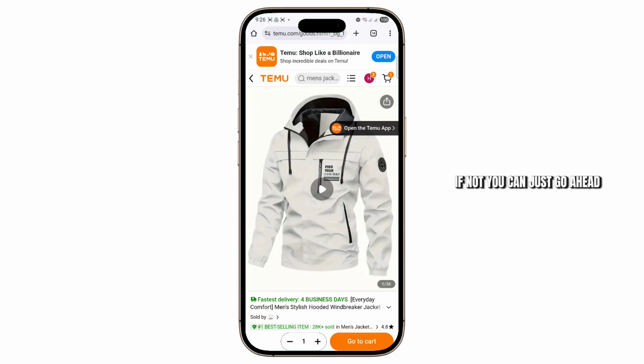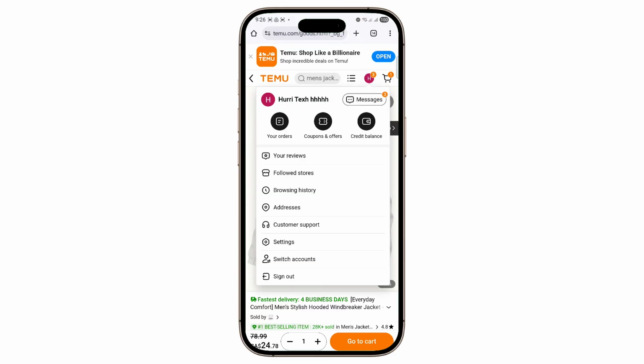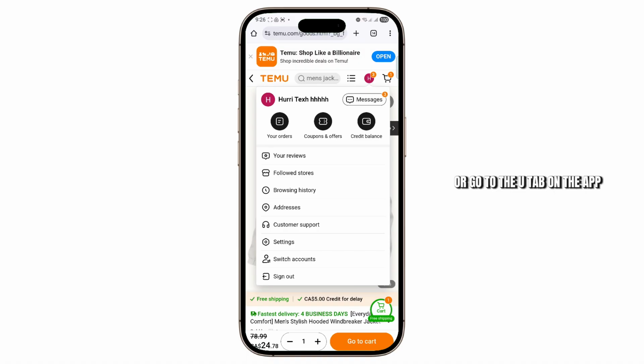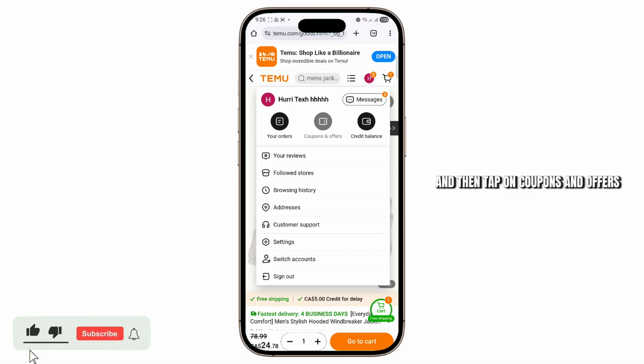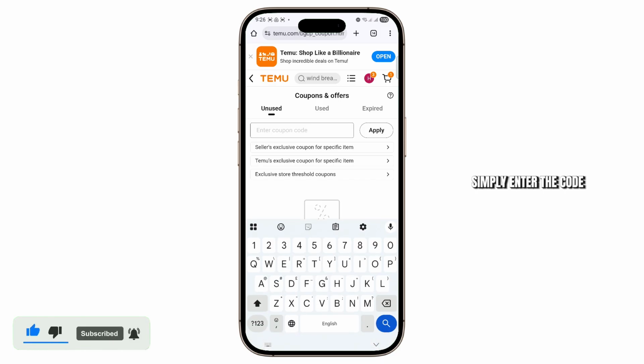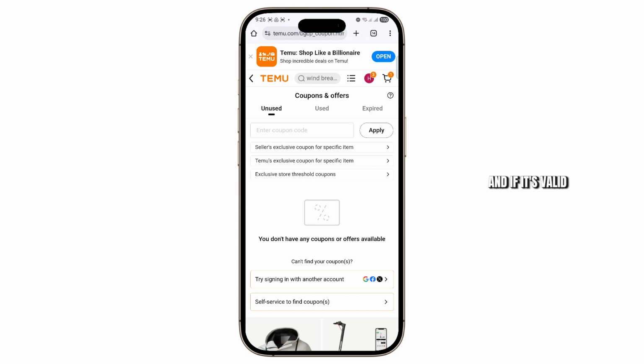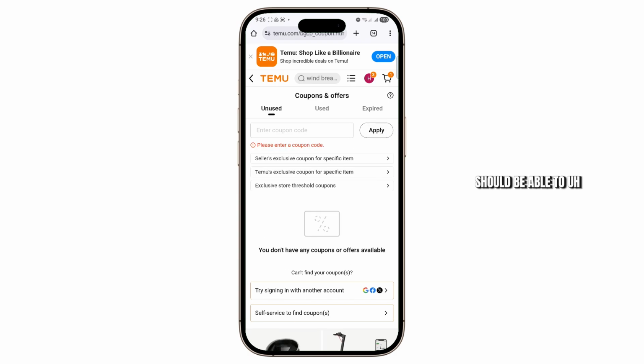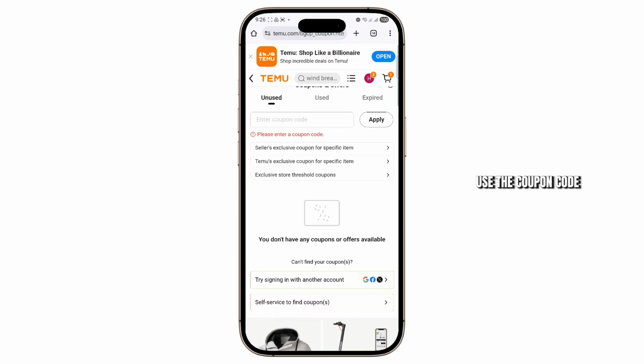If not, you can just go ahead and tap on the profile icon or go to the You tab on the app and then tap on coupons and offers. Then you can enter the coupon code here. Simply enter the code, and if it's valid, tap on apply, and you should be able to use the coupon code while you check out.